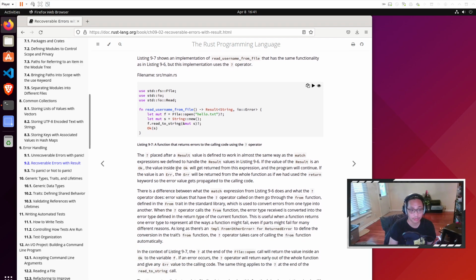The question mark placed after a result value is defined to work in almost the same way as the match expression we defined to handle the result value in listing 9.6. If the value of the result is an Ok, the value inside the Ok will return from this expression, and the program will continue. If the value is an error, the error will be returned from the whole function as if we had used the return keyword, so the error value gets propagated to the calling code.